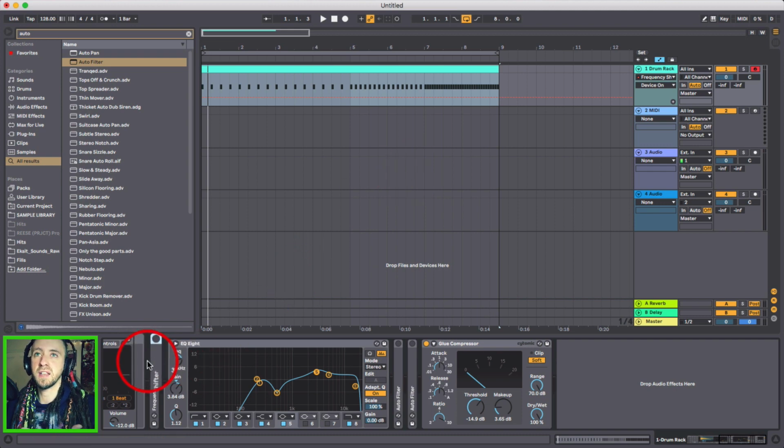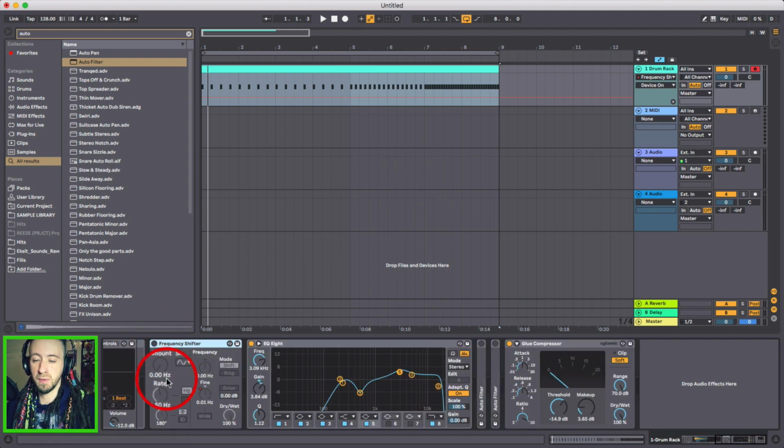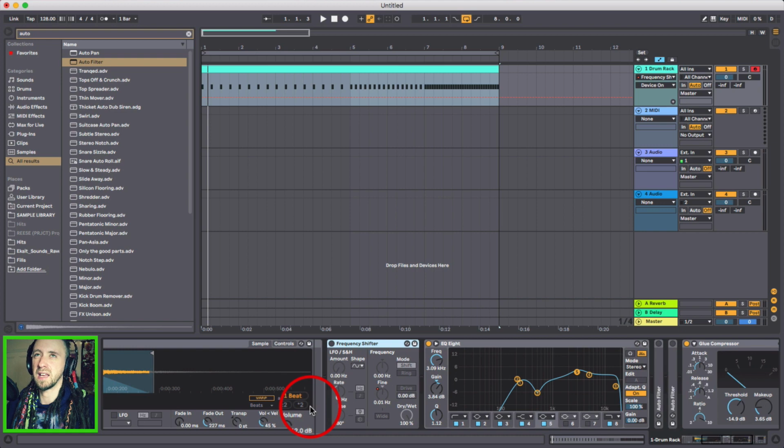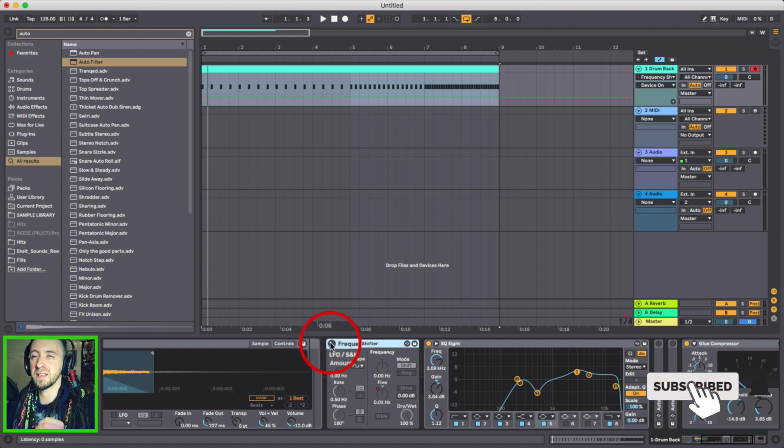The first thing we can do is add a frequency shifter in Ableton Live. Obviously in different software it will be different ways of doing this. You could do pitch shift as well, but I like to use the frequency shifter because it adds a certain tonality that I quite like.